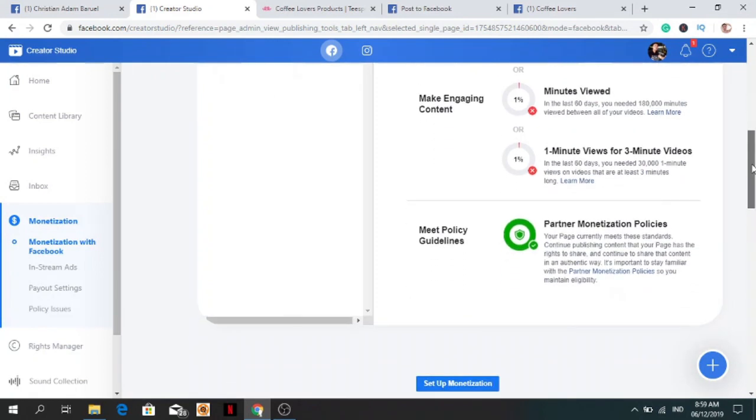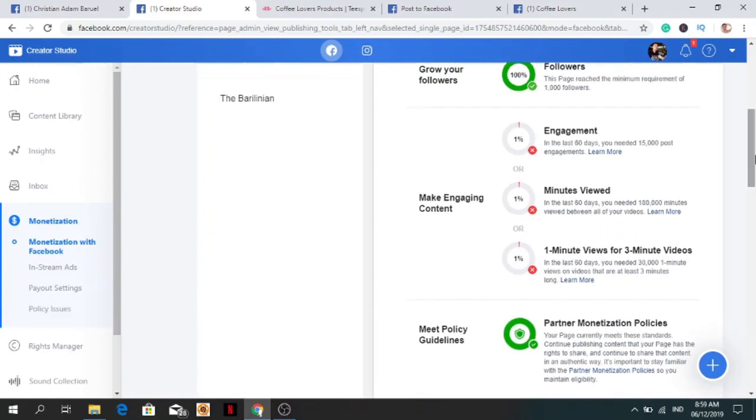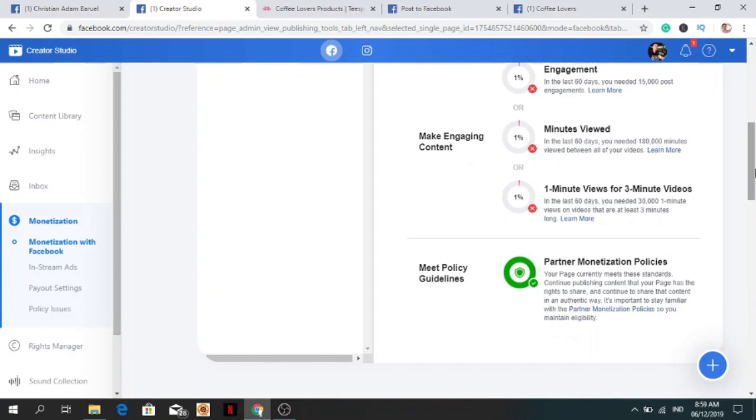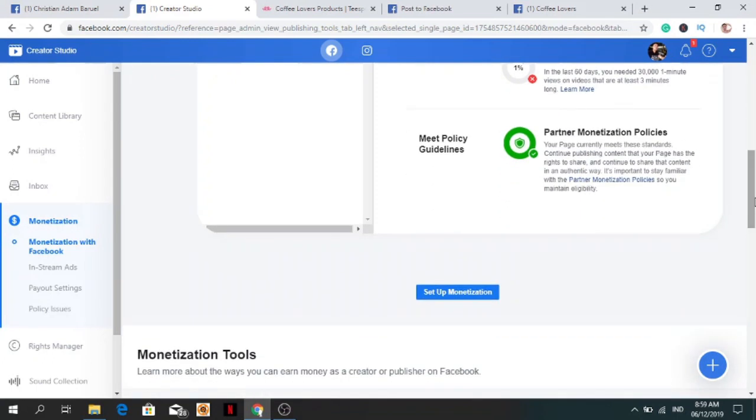And of course, the policy guidelines. So just like YouTube, Facebook also has partner monetization policies. So yeah, these are basically the three: 1,000 followers, and then either of the three engaging content requirements, and then policy guidelines, and then after that, you click on set up monetization.